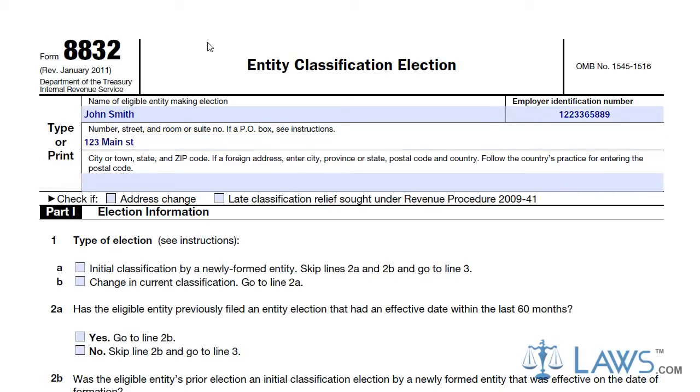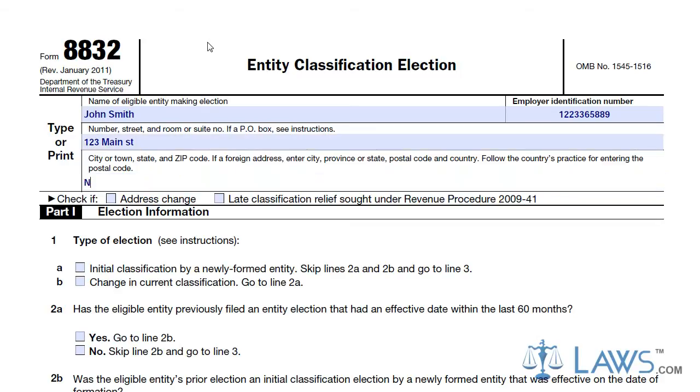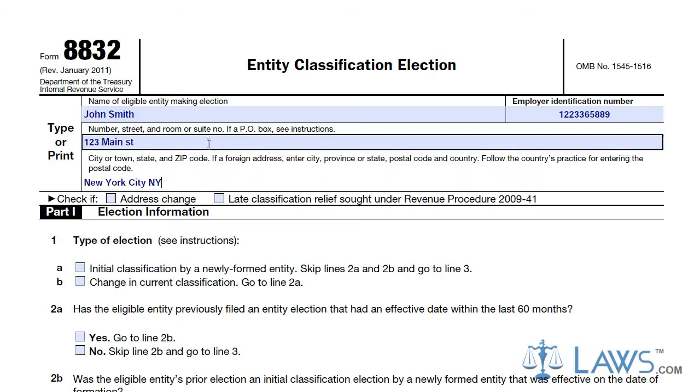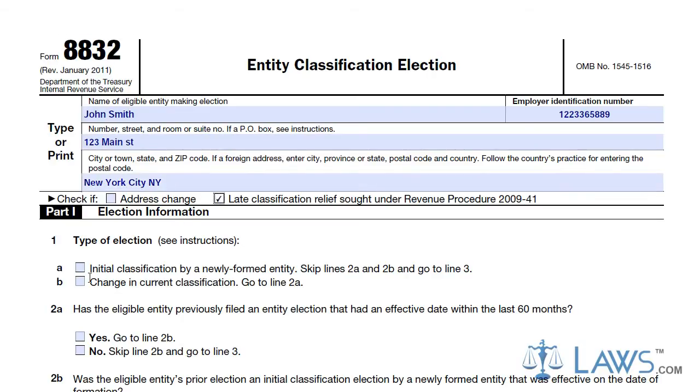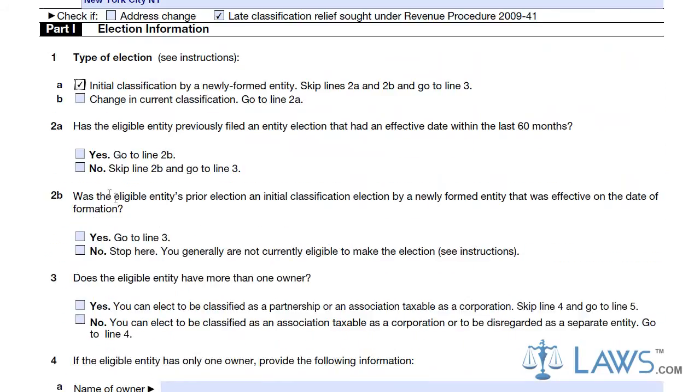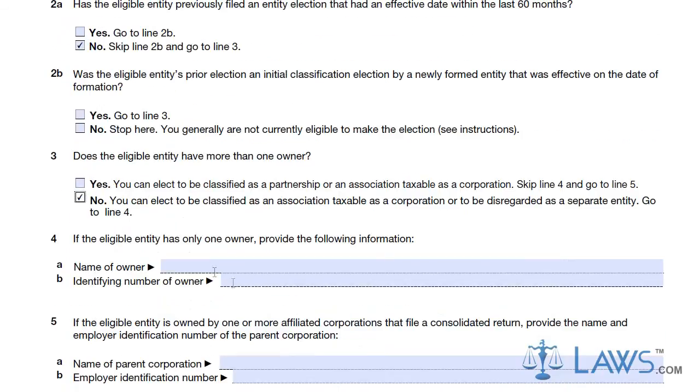In Part 1, select the designation that you are choosing for your entity. Select the box that corresponds to the designation. Indicate in line 1 if this is a new entity or if you are changing the classification. If your entity has filed a Form 8832 in the past 60 months, indicate so on line 2A and answer 2B. On line 3, indicate the ownership of the entity and state whether there are multiple owners.